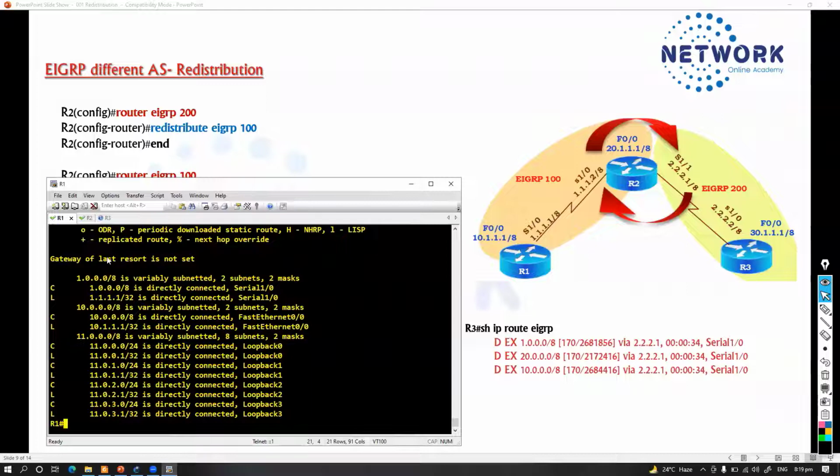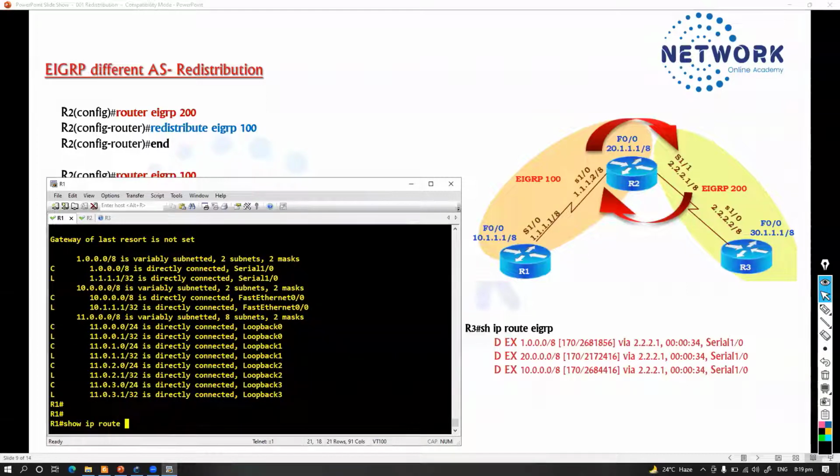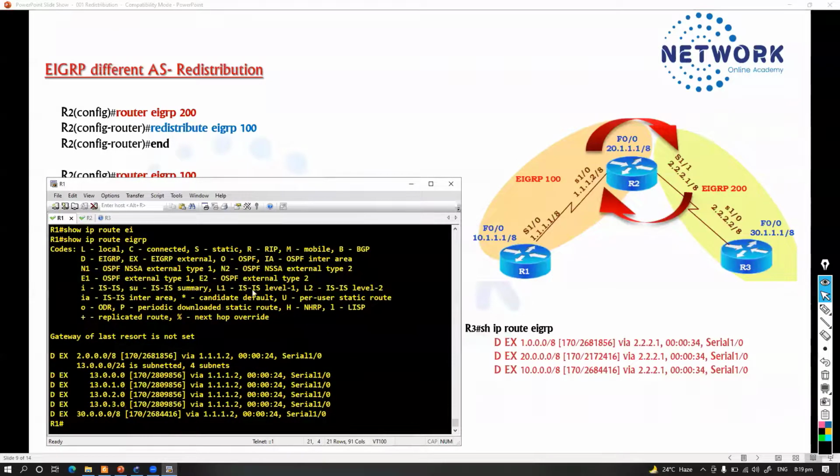And if you go back and verify the routes, now if I go to router 1, if I say show IP route EIGRP, you can see the routes. Again, the same thing, whether the routes are learned through OSPF or RIP or even EIGRP from a different autonomous system number, you will see the routes will be seen as D EX, which represents external routes. And the AD value will be 170. And the metric values, it takes automatically because it's running the same protocol.